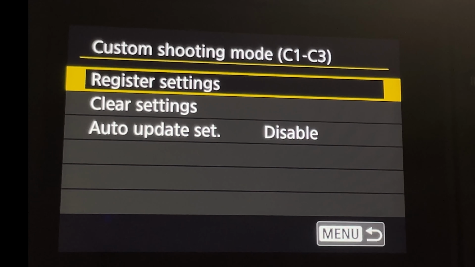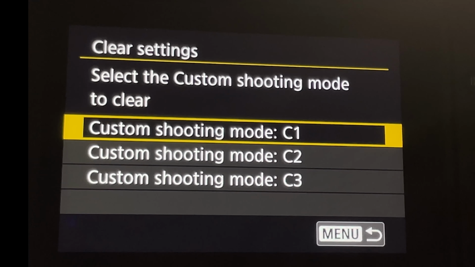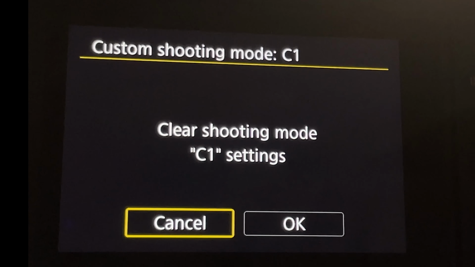If you want to reset, basically erase whatever you've saved in C1, C2 or C3, you just go to clear settings, and you can clear the settings one at a time. So I'm going to clear that.